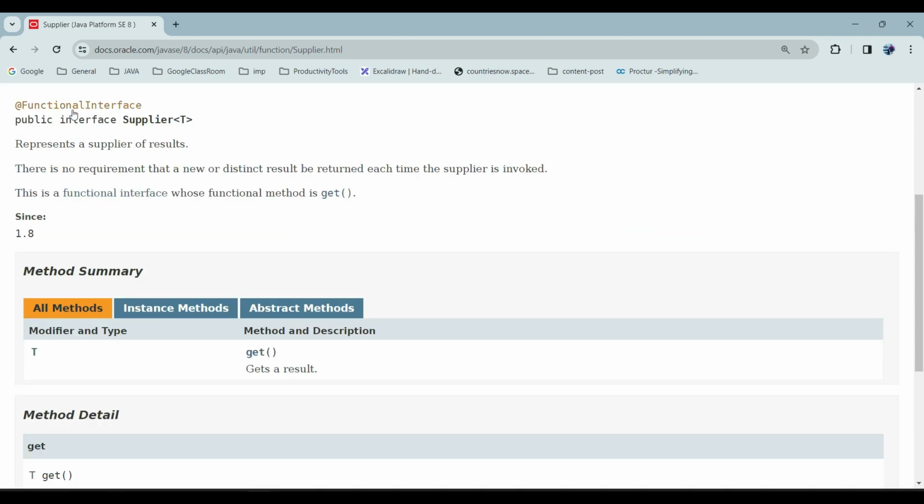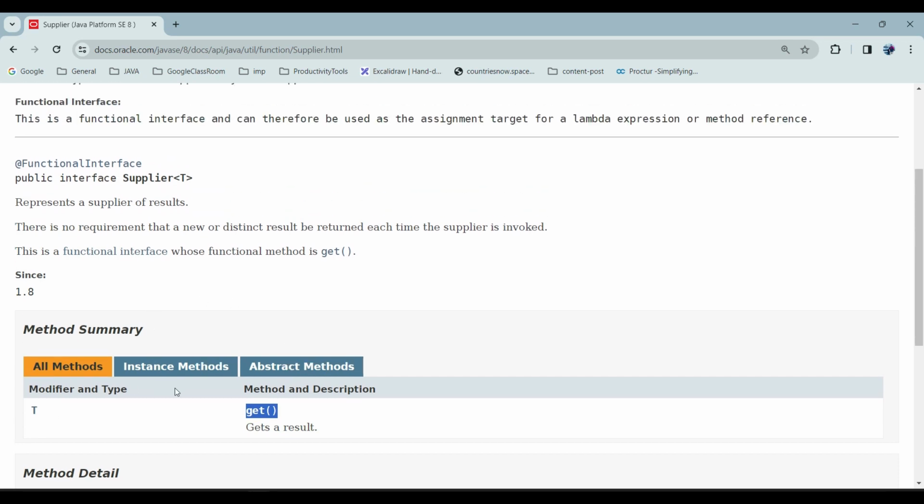Yeah. So if you see here, in the Supplier interface, we have only one abstract method called get, and we don't have any default or static methods inside this interface. But at the same time, this get method is not taking any input value, but it returns a value. So it's not taking any argument, but it is always returning some type of value. What is the meaning of this? We will try to understand.